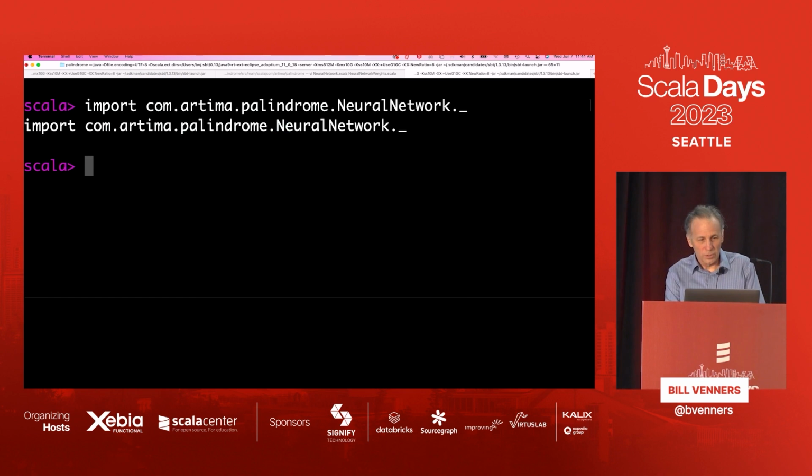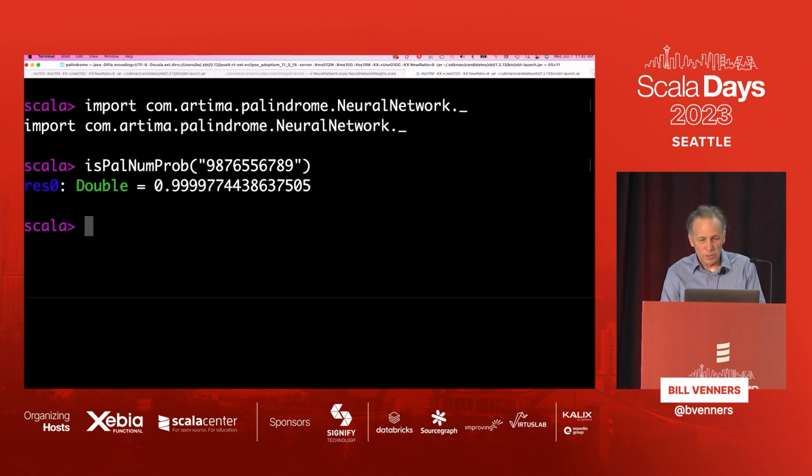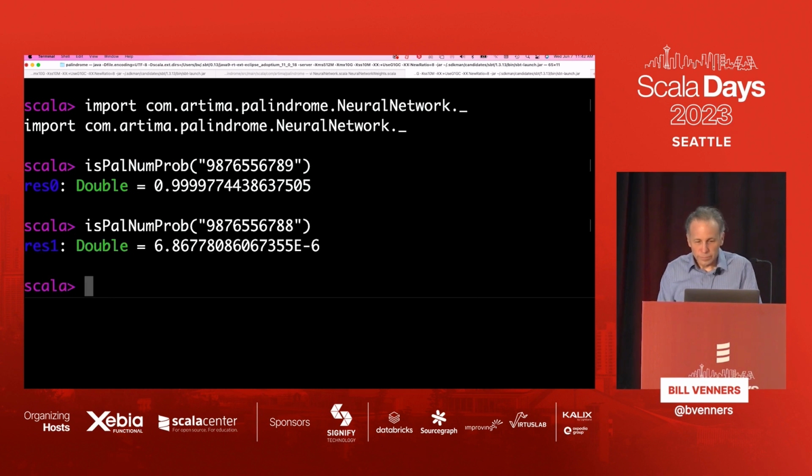And so I can try it here. I'll show you IsPalNum prob 98765567889. That's a palindrome, so see how it comes back with a number very close to 1. And if I just change one of these, like let's change this to 8, it comes back with a number very close to 0. So the first one will get turned to true, and the second one will get turned to false. I did test this on all numbers that are palindromic. There's only 100,000 of them, and it returns true for all of those. And then I tested on a bunch of them where it should return false.